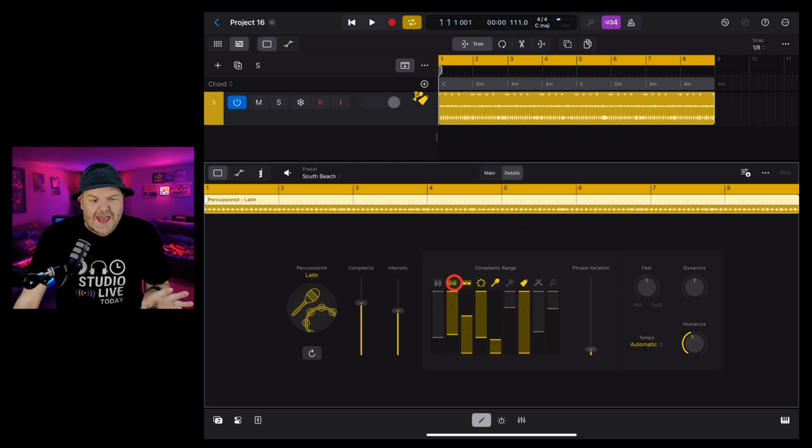So we'll tap on details, and what you'll notice here is that this looks very different to the details tab for our acoustic drummer and other session players. We still have the same feel here, whether you want a push or a pull feel. You can adjust the dynamics as to whether you want lots of loud and soft or whether you want it more flat. You've got that great humanize dial here, and you can even change the tempo to halftime, standard time, or double time.